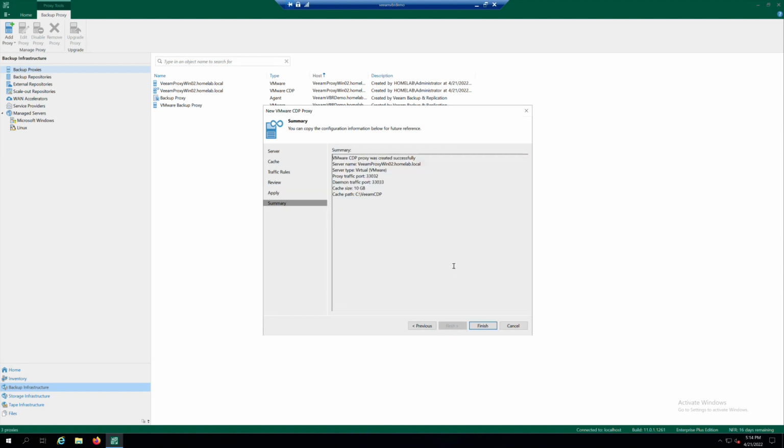At the summary step of the wizard, review details of the new CDP proxy and click Finish to exit the wizard.